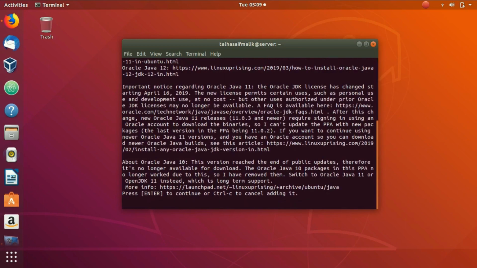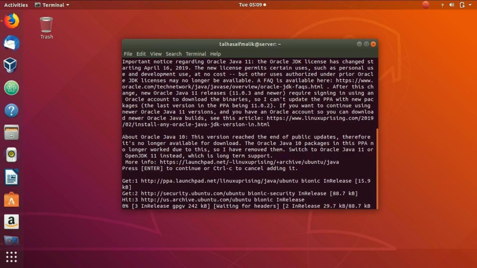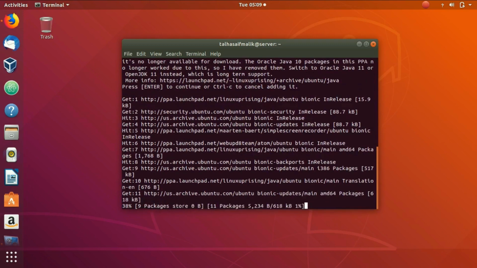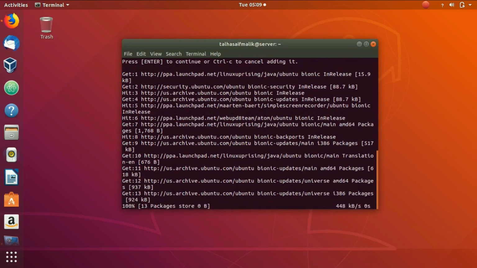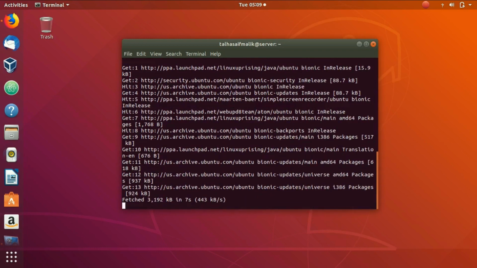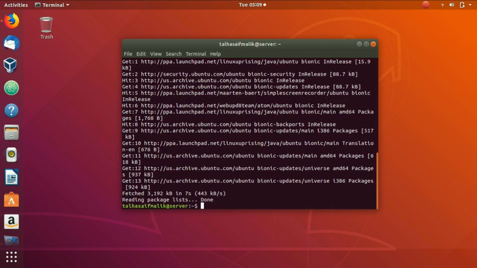It says press enter to continue. I have pressed enter. If you want to cancel, you can press Control C. Now it would start to download that PPA repository and add it. And now it has added it.